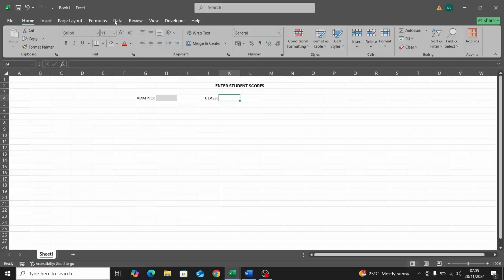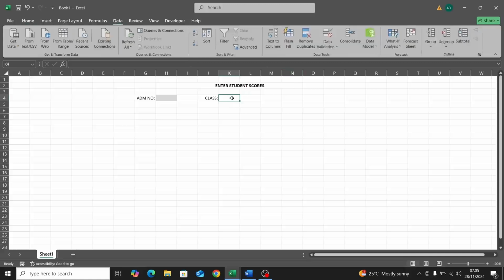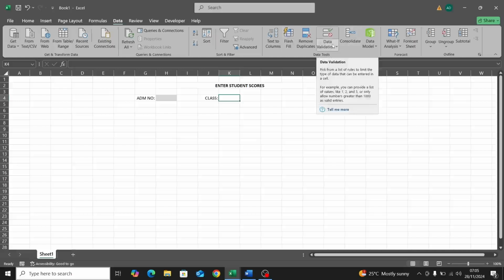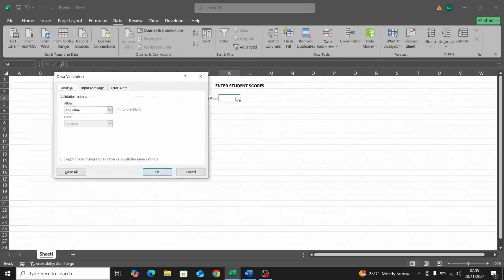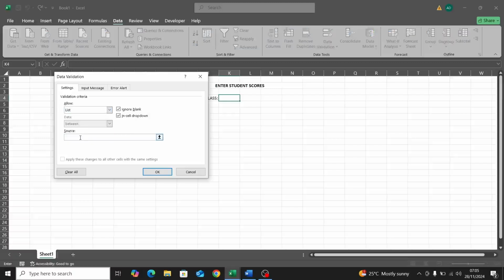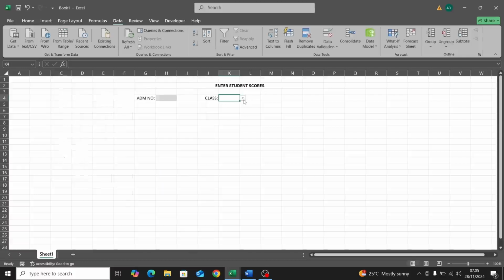I'm going to come to my ribbon here, click on Data up here, make sure this cell is selected, and come to Data Validation. Tap on Data Validation. Here you can see Allow, just click on List. What I want to list is the names of the classes I want to use. I'm using GSS1, GSS2, and GSS3. After I've done that, I'm going to click on OK. When I tap on OK, now you see my list has appeared. Now I have GSS1, GSS2, GSS3, so I can actually just select and it's going to come.